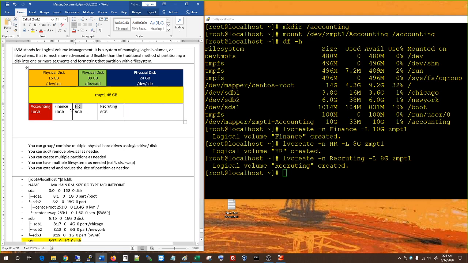So if you could imagine visually here, the finance is 10 GB, HR is 8 GB, and 12 GB is available. Is 12 GB.